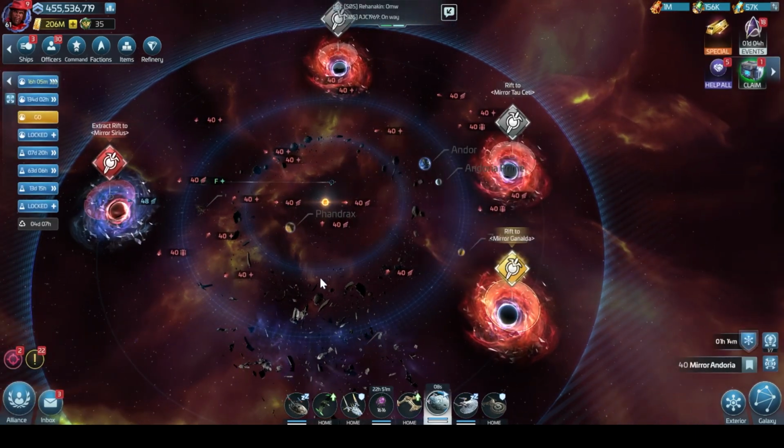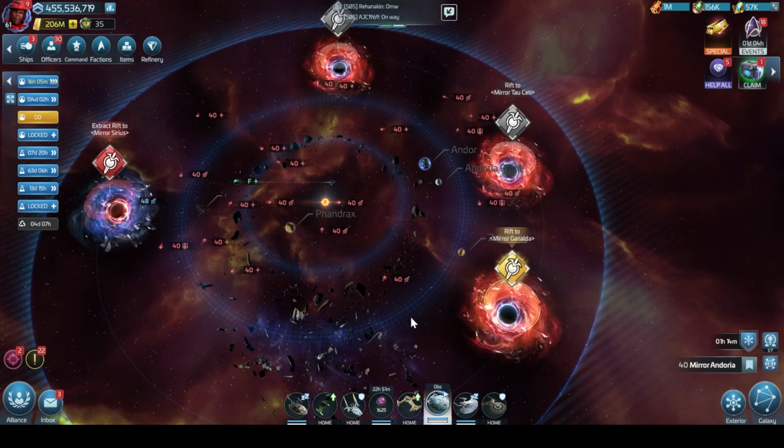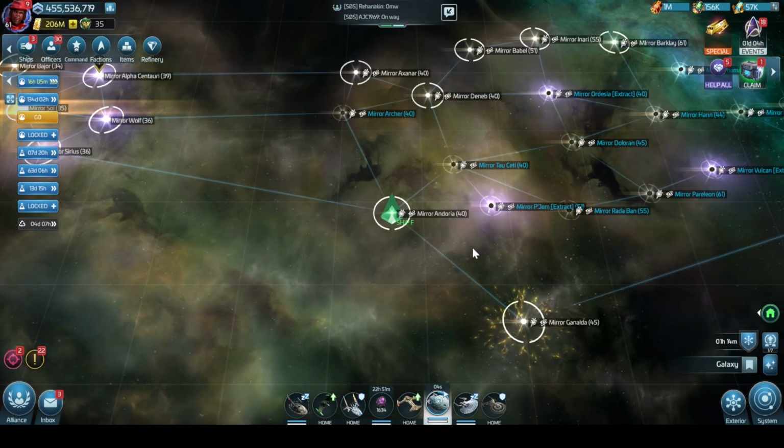Now, next thing. This system would allow us to go to 3 different points, and that's quite evident when we look up here. We can see Mirror Andoria. We've got 3 different warp paths, 1 to Archer, 1 to Tau Ceti, and 1 to Ganalda. Now, Ganalda being one of those special premium systems.